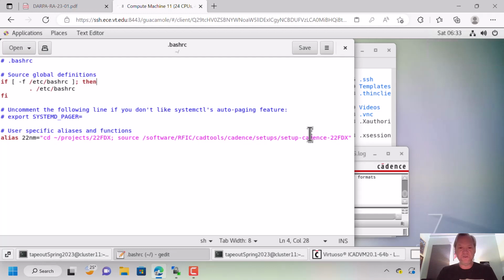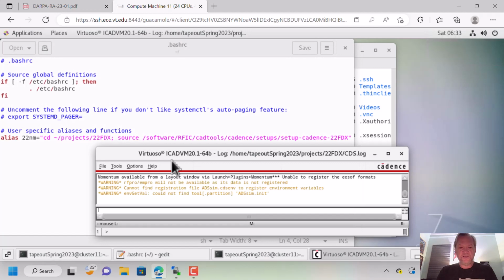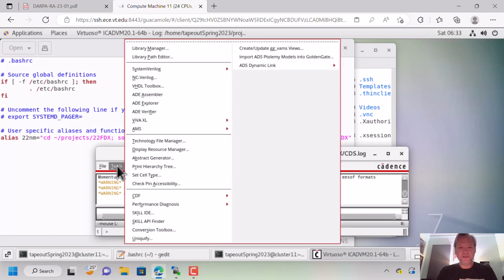All right, now you can see that Cadence has indeed launched. So the script did work. And we've got our library manager and our tape out folder.